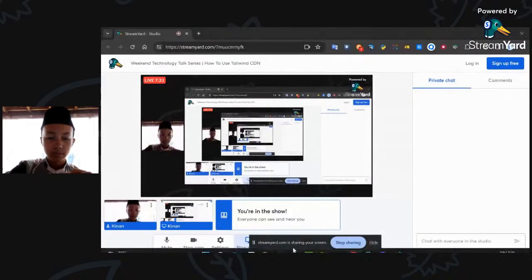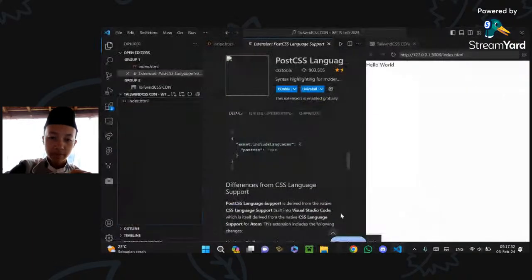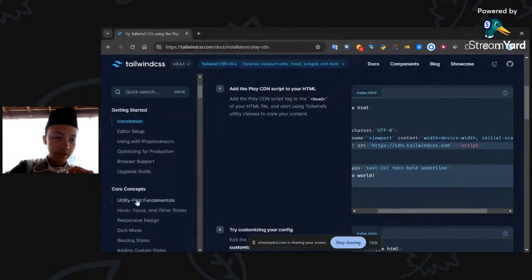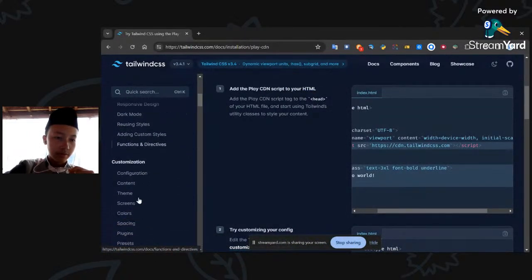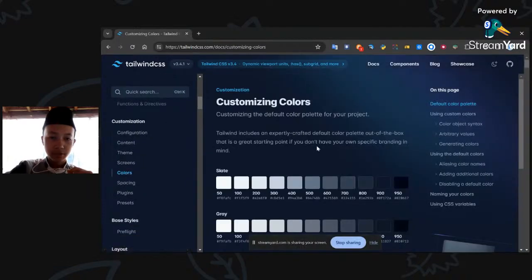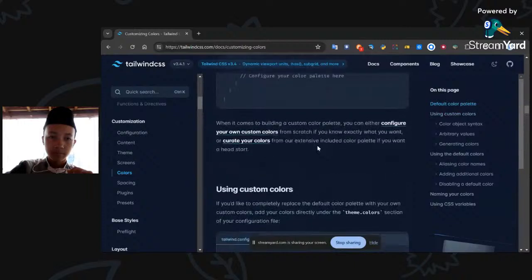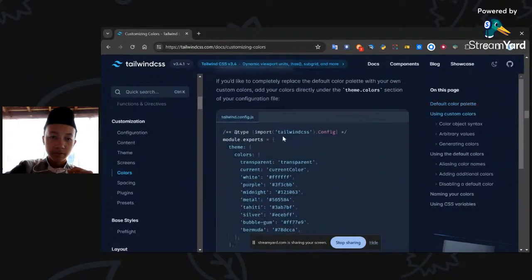Okay, now back in the VS Code. I'm just gonna see the documentation first. I'm sorry. Example, the colors. How to use the color.